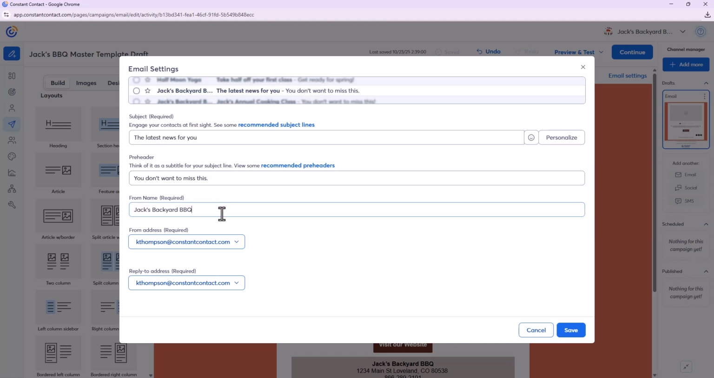The from name. Now this you want to make sure you have set up in your master template to be something that's recognizable. Usually the business name is best. So just make sure the correct name's in there. And then if it's from someone recognizable, they're more likely to open it. And then your from address, that's who it's going to look like it's coming from.